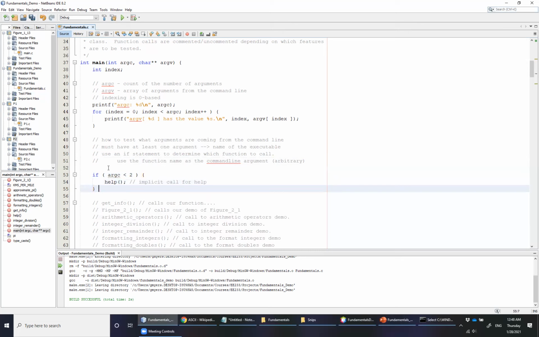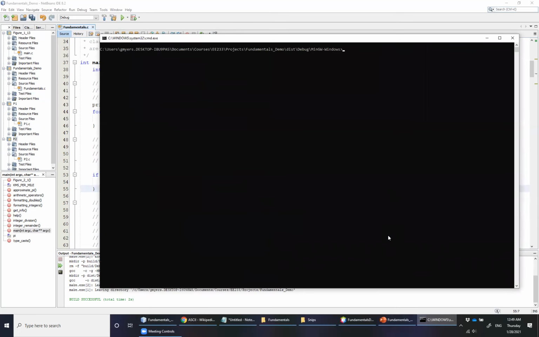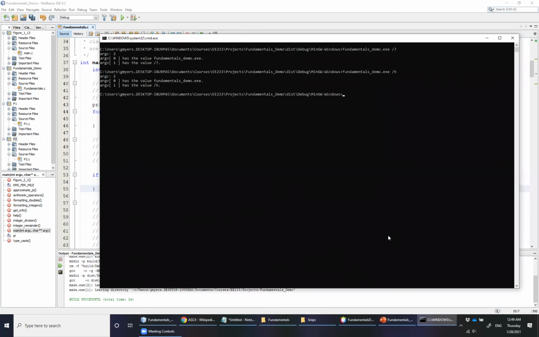Well, let's take this a step further. And in this if statement, let's have another condition to check. But this time around, let's assume that the user knew to call for help. So in other words, from the command line, they put in something like, and I'm going to go ahead and clear my screen, let's say that they did something like this. Right now, it doesn't do anything other than parrot back to us the arguments that were passed. We'd like to see the help, and whether we use a /? or a /h doesn't really matter.